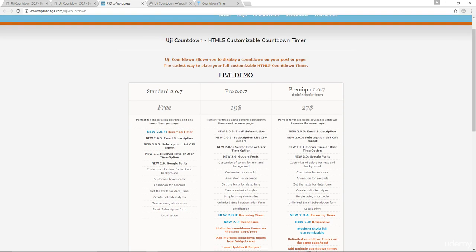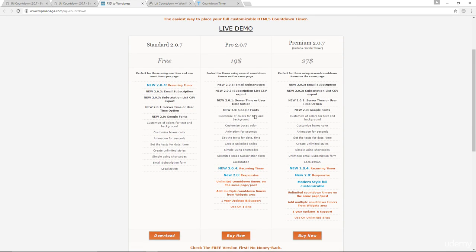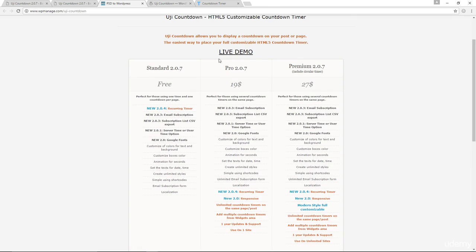And of course we have upgrade. If you're interested in getting the premium versions of this plugin, you can go ahead and do so. They do have the pricing in here and do have the features that will be available for the premium versions of the plugin.